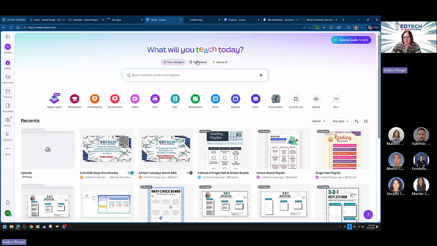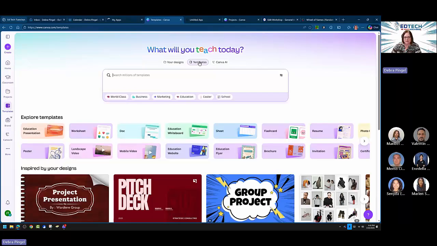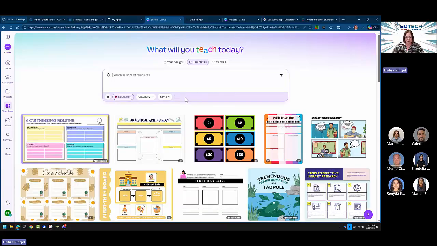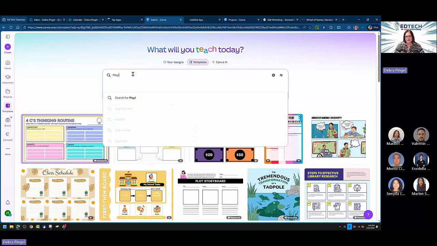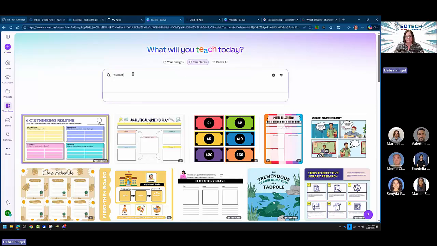playlist first. So I did put the links to the different playlists I created in there. You're welcome to use those if it's something you like. Here you come to templates. I always click on education because we're going to get a much better product of what we want. And we want a playlist. And sometimes I'm going to put student playlist.